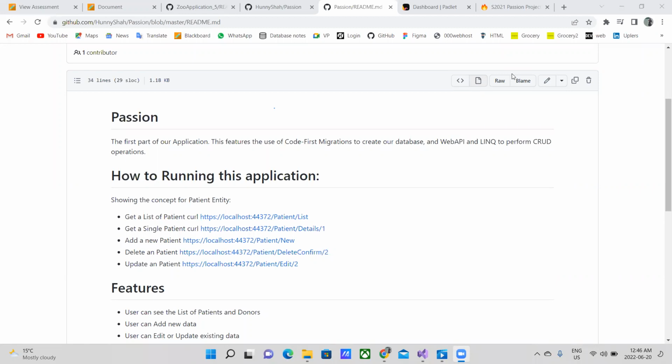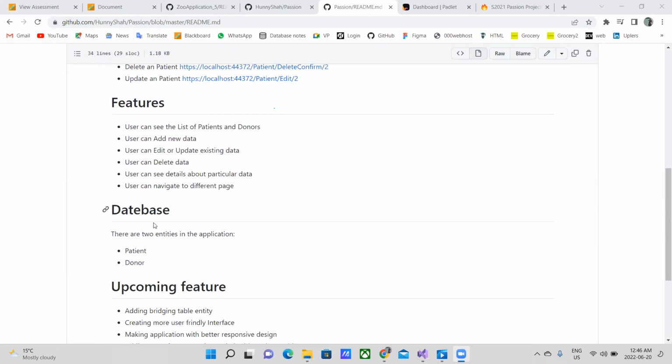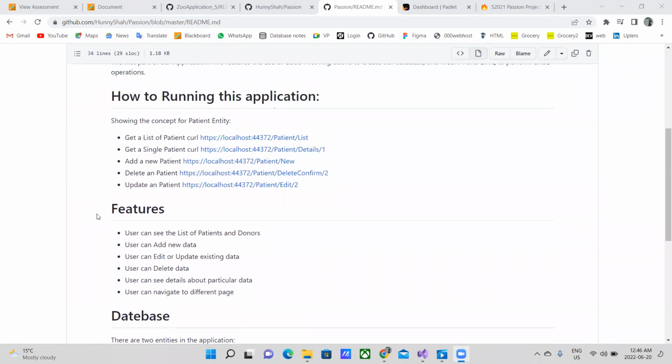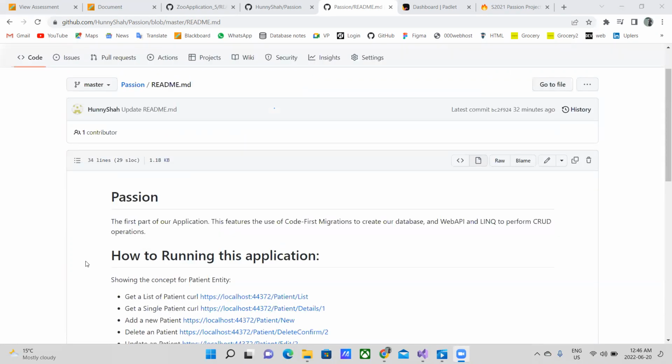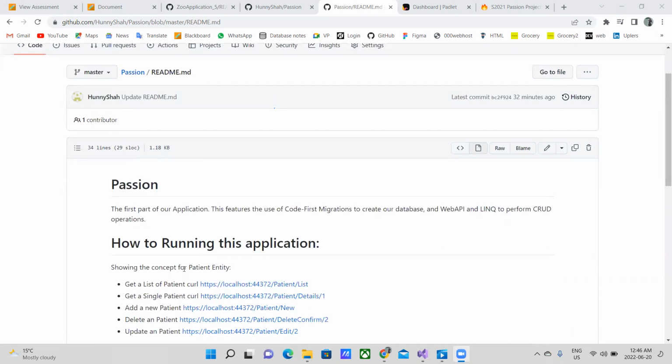Today I'm gonna talk about my passion project. In my passion project, I have two entities, patient and donor. Today I'll walk through how to run this application, the features of this application, as well as upcoming features that are to be added, as well as the concept used behind this application.